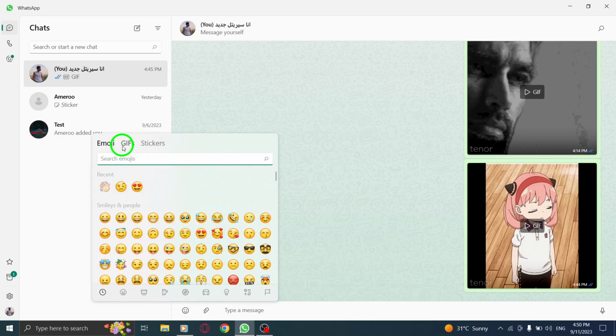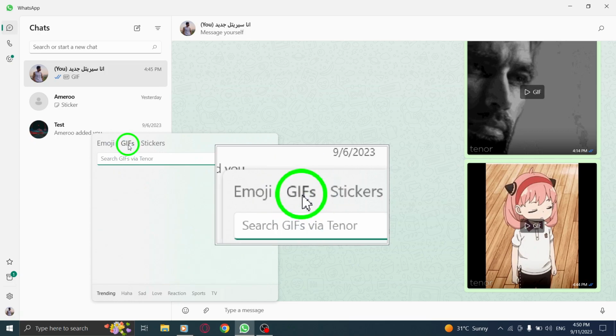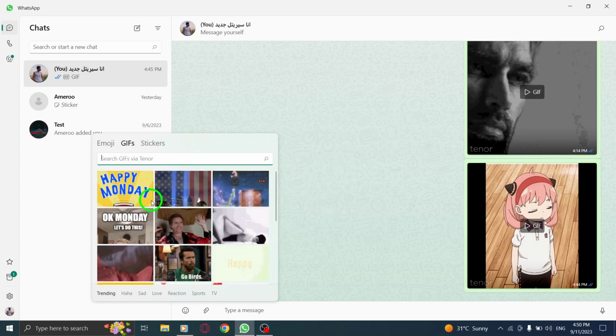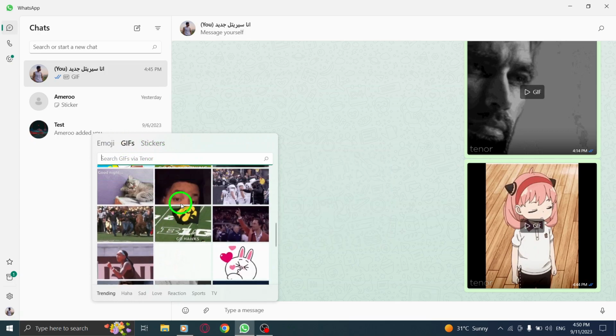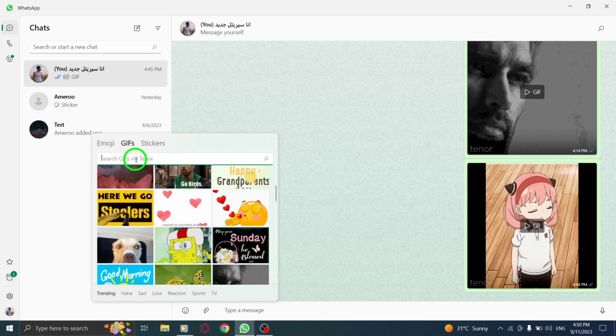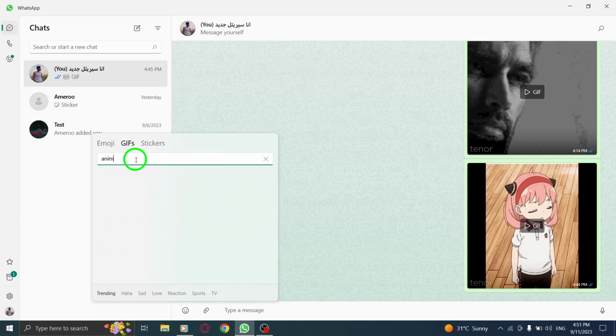Step 4. In the GIFs menu, click on the GIFs tab. Here, you'll find a wide variety of GIFs to choose from. Step 5. To find a specific GIF, use the search bar located at the top of the GIFs menu. Type in a keyword related to the GIF you're looking for.